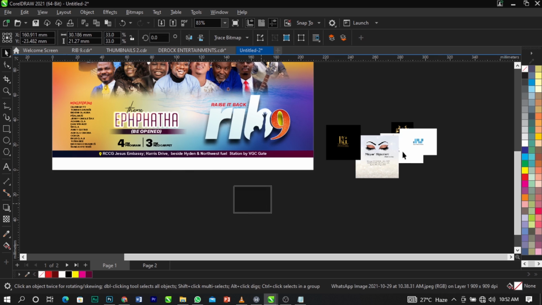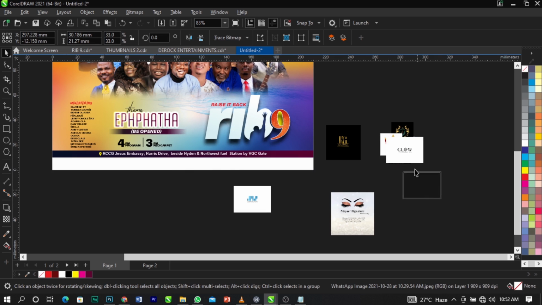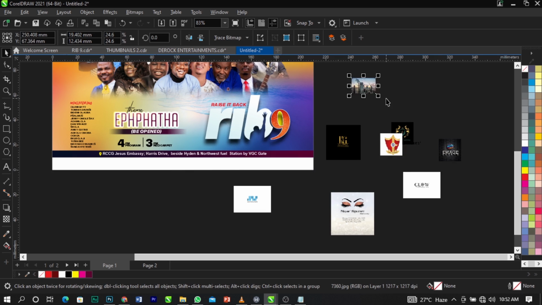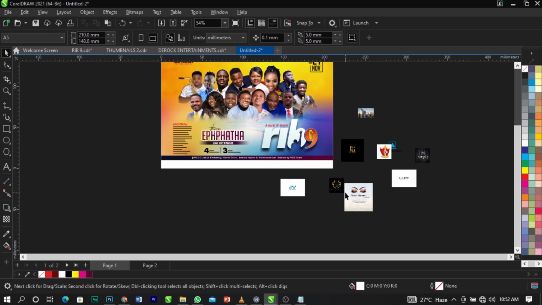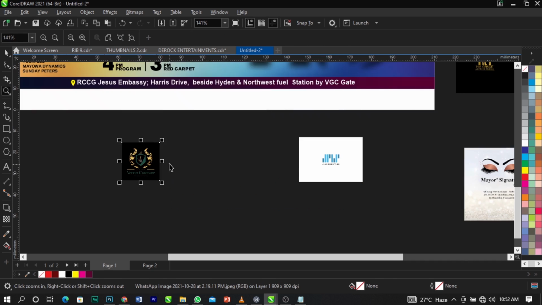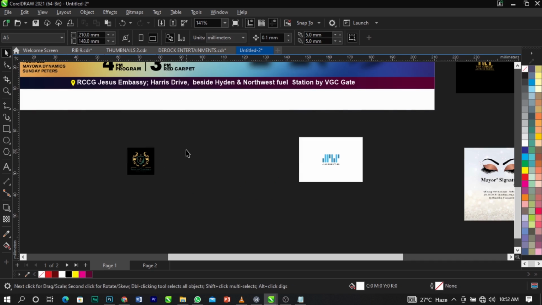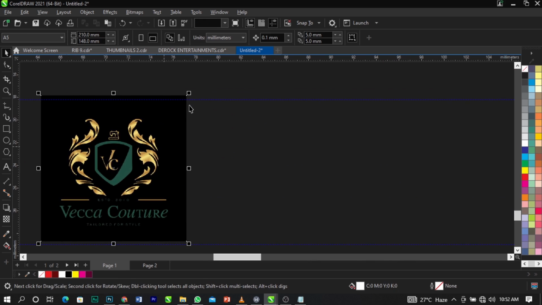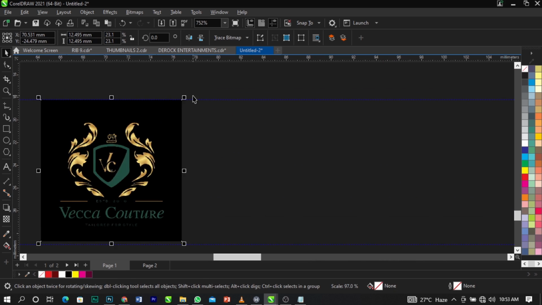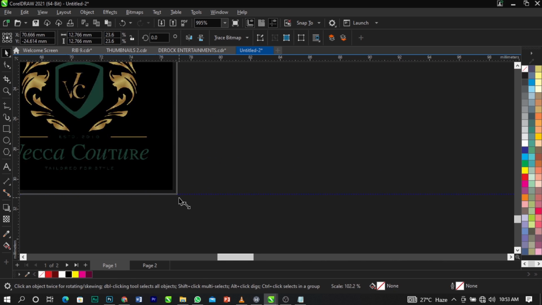All right, so we're going to arrange our supporters, the sponsors' logos. So what I'm going to do now is I'm going to scale this down and use my ruler. So I'm going to bring in this ruler this way and bring another one. Good. So what we're going to do is make sure it's always aligned to this and aligned to this.